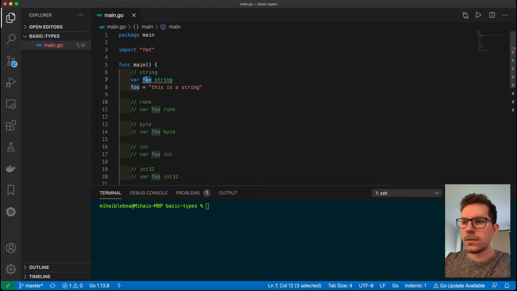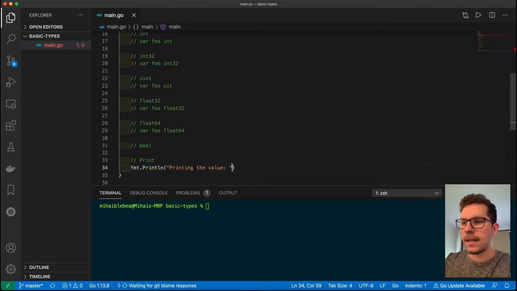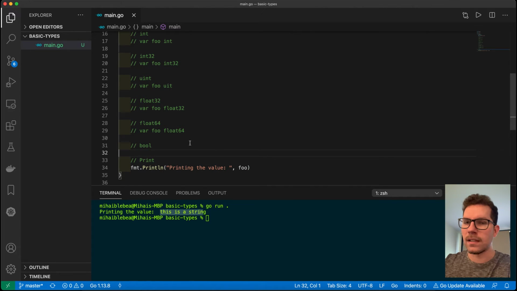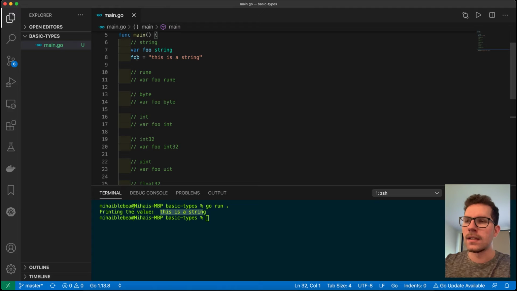Next, I will copy this one from here and print it out at the bottom right here. And then I'm going to go run dot and see what I can get out of this. As you can see, this is just printing out the value of the variable that we declared right here. So this works fine. Let's just comment this out now, because what we want to do is to see what a rune is in Go.